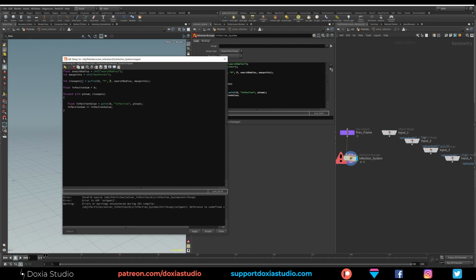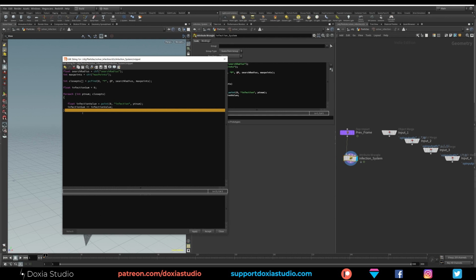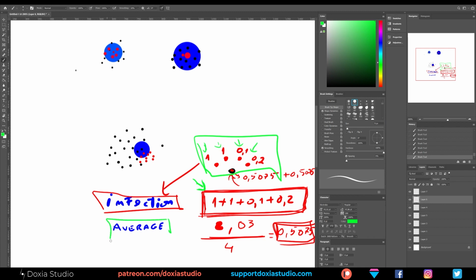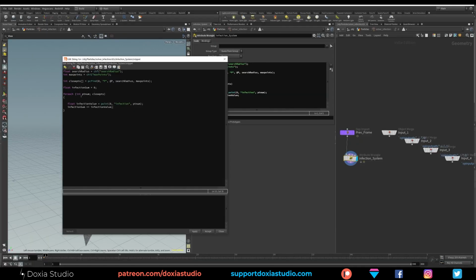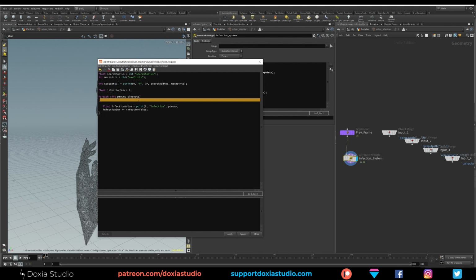I know I have an error here. We need to add p because it is a parameter. Okay, no errors now. So now we need to do the average, right? We need to divide this by the number of particles that we added. One way to check that is to use the len of close points. In other words, as we did previously, check how many points we have inside the close points. So to do the average, let's go average infection.